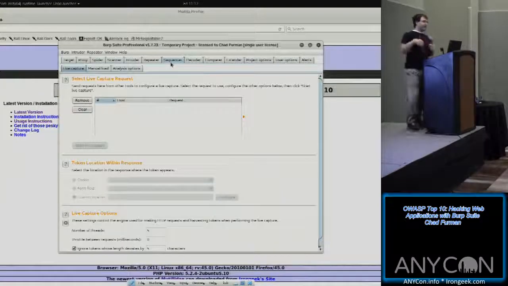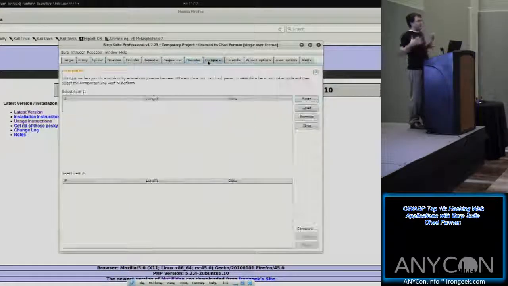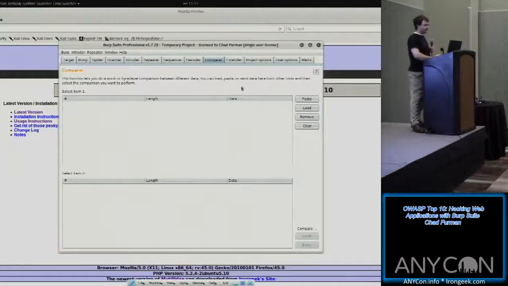The Sequencer is good for decrypting your session tokens and things like that if they're not actually random. Decoder is good for switching between base64, hex, ASCII, whatever you need. This is if you have two giant blocks of text and you're sure that they're different, but you're not quite sure how. This can help you figure it out.